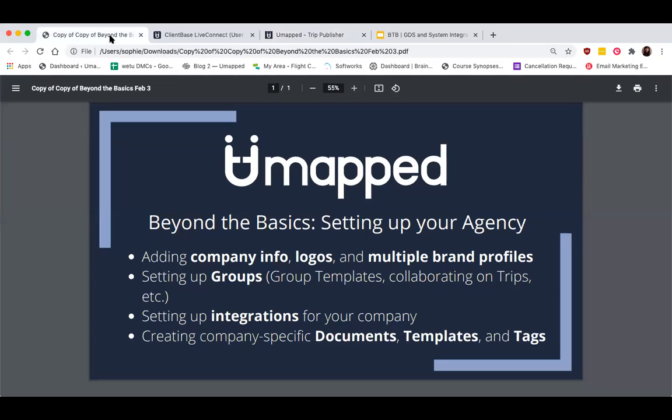Okay, so let's go back to the agenda. Over the course of this webinar, we've covered all of the features and functionality that will help set agency owners up with their agency and get set up within the trip publisher. This included adding company information, logos, and multiple brand profiles, setting up groups of users within the trip publisher, setting up integrations for your company, and creating those company-specific resources like documentation, templates, and tags, and then how they can be utilized by agents in the future.